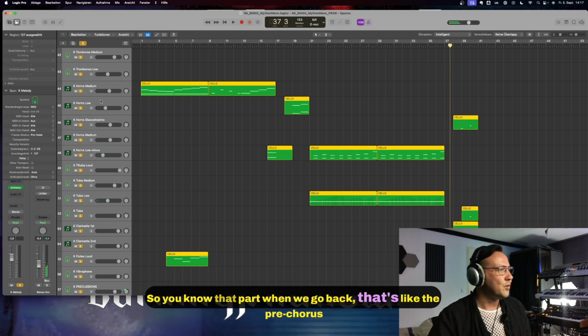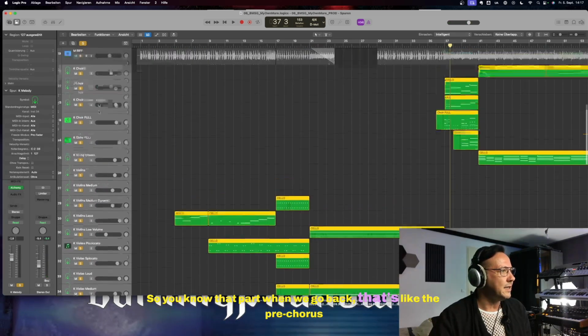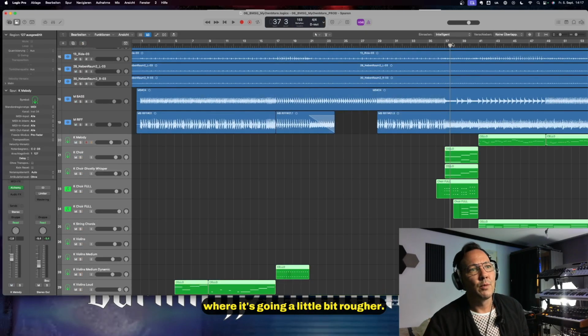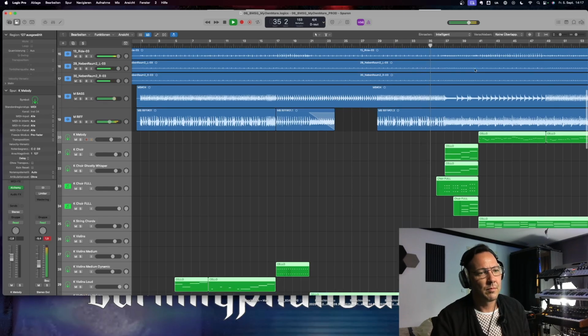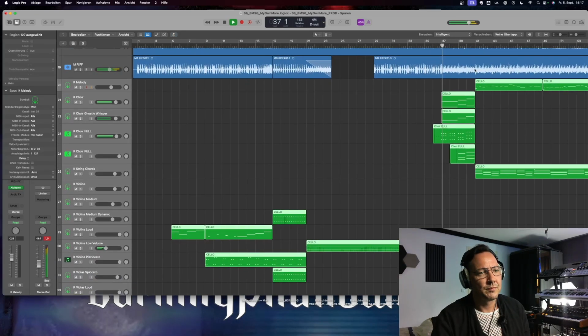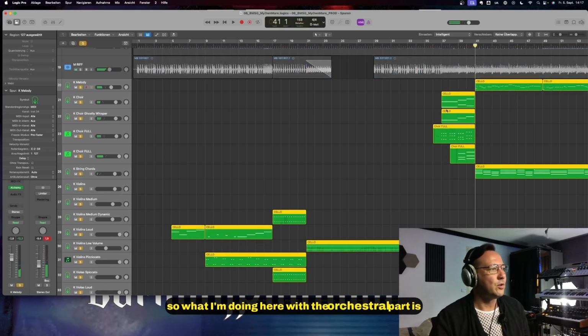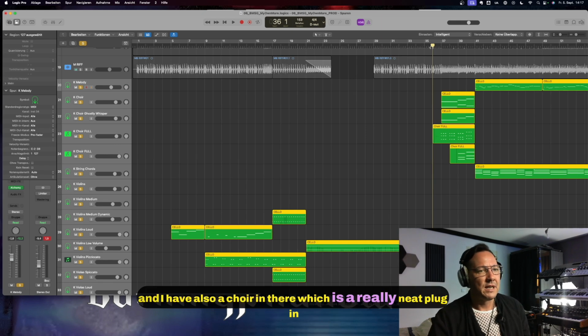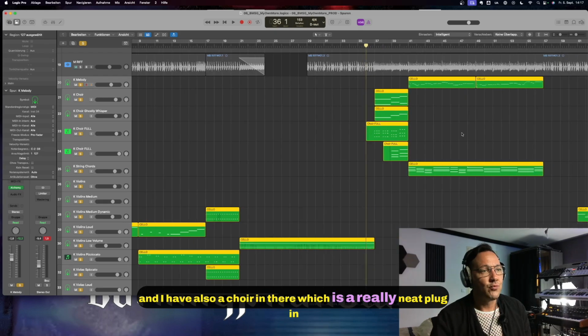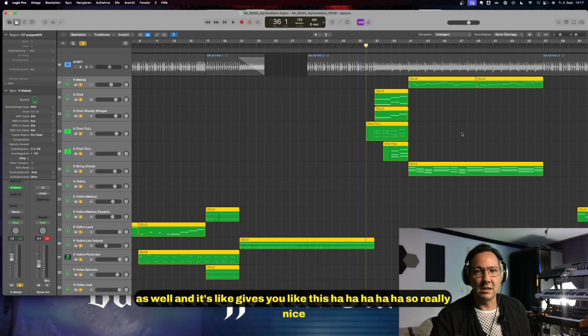That's also interesting. So you know that part, when we go back, that's the pre-chorus, where it's going a little bit rougher. So let's just go from this part into the pre-chorus. What I'm doing here with the orchestral part is that I'm also getting onto the climax, sort of. And I have also a choir in there, which is a really neat plug-in as well. And it gives you this ha, ha, ha, ha, ha, ha. So really nice.